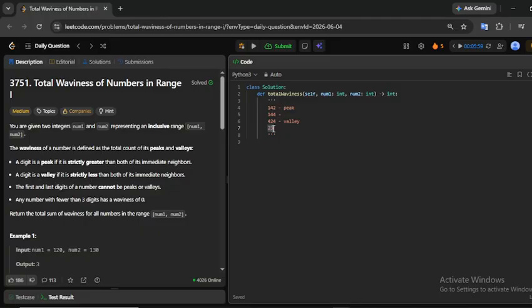So it doesn't have any peak or valley. Any number with fewer than 3 digits has a total waviness of 0. Return the total sum of waviness of all the numbers in the range num1 to num2. We need to find all the peaks and valleys in this range of numbers, sum them up and return.